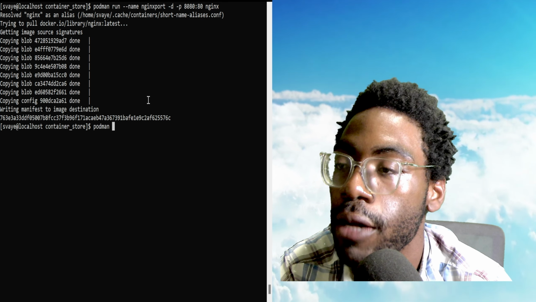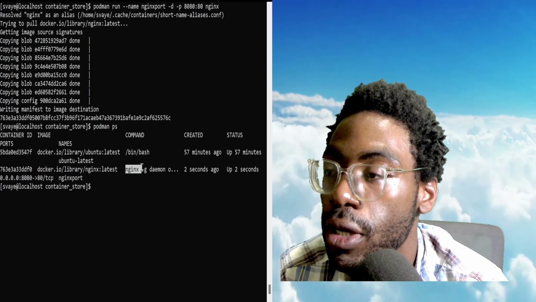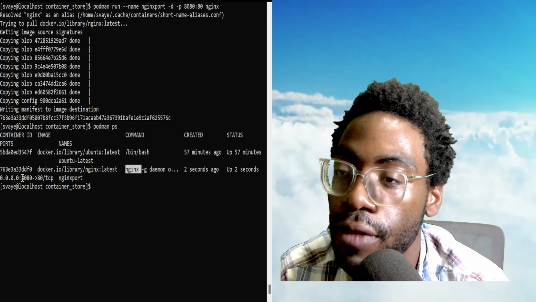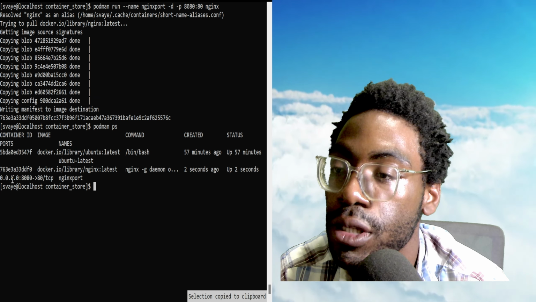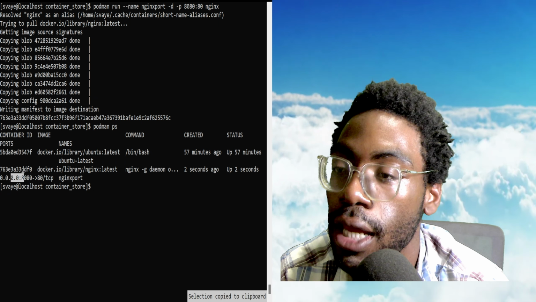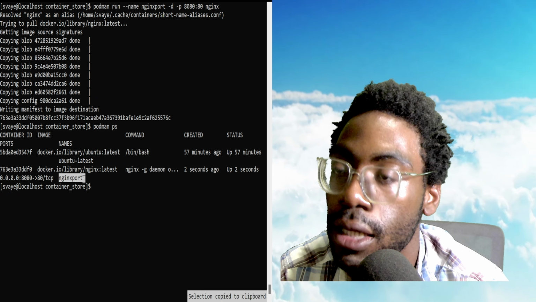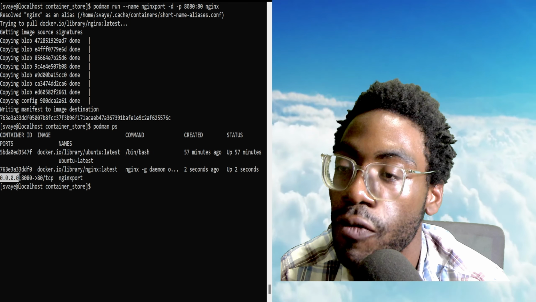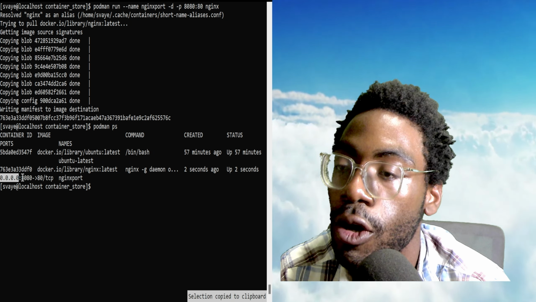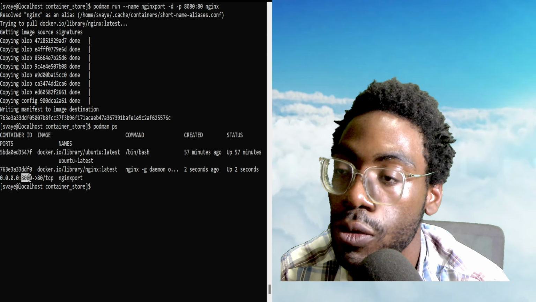Now if we were to do a podman ps, you'll see we have nginx running, and you'll notice the output of this is a little bit different than the output of this. For instance, we have a port, it says anything to port 8080, 80 TCP, nginx-port. So this is basically saying any IP address within the container goes out to port 8080 on our host.